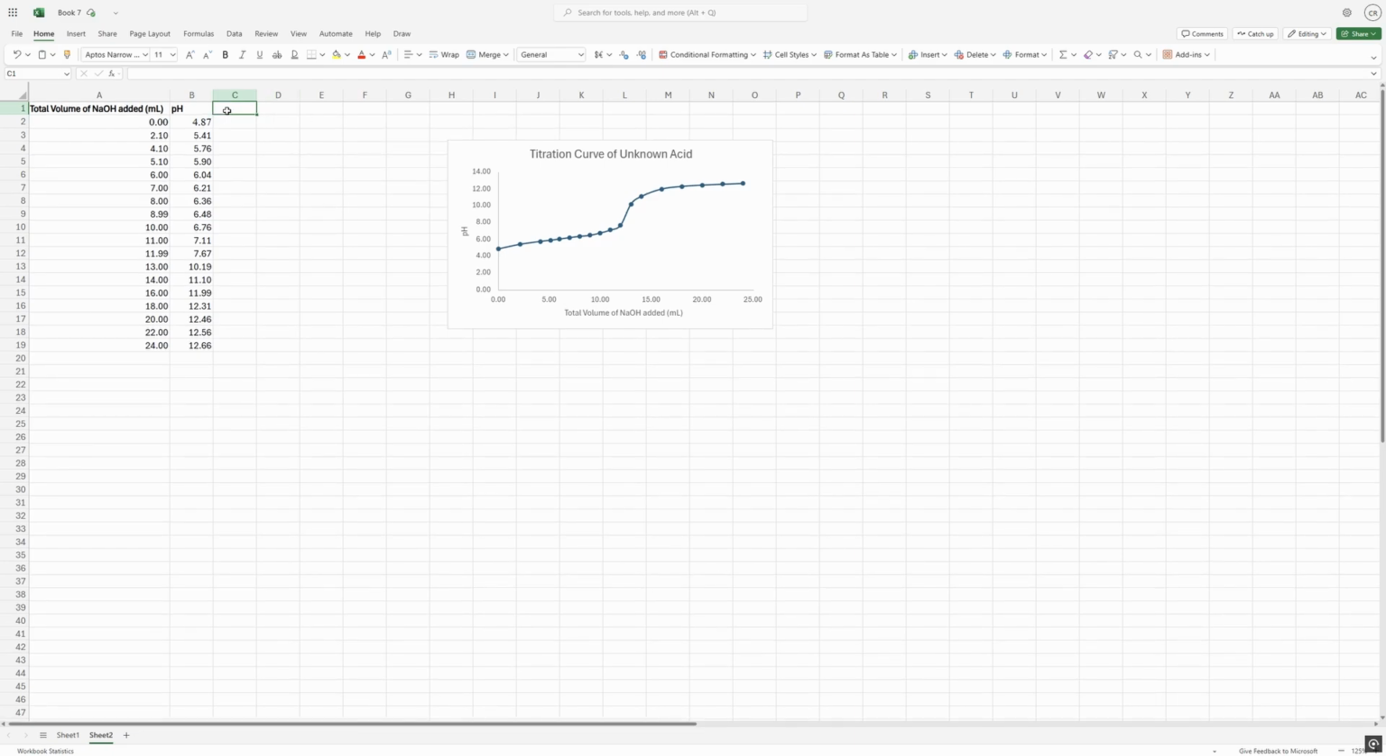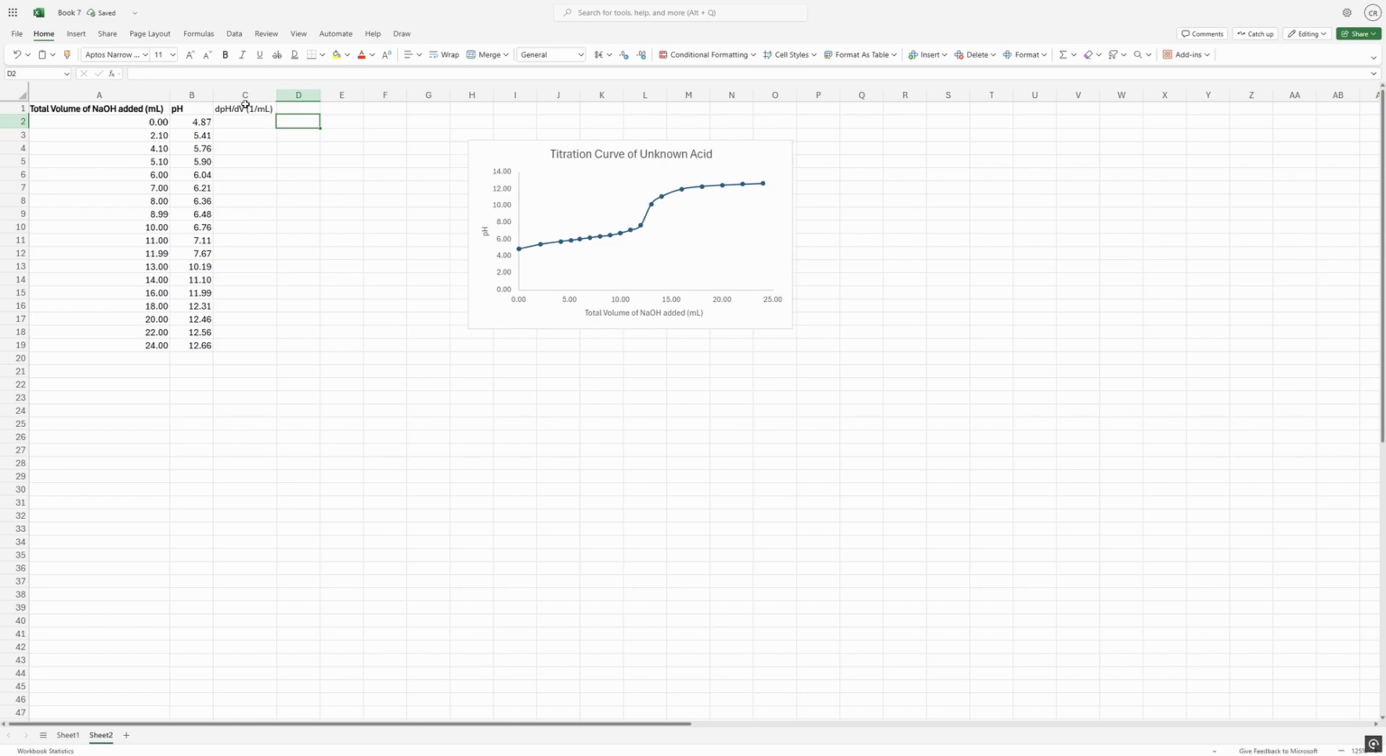So we're going to put a new column in our table that is going to be dpH divided by dV, and the units are going to be 1 over milliliter because pH doesn't have units but volume does, therefore we have to put it. The way you're going to type it into Excel is equals left parenthesis B3 minus B2 parenthesis divided by A3 minus A2. It depends where you put your table, so this isn't always going to work, but just know that you're going to have to do the values like that.